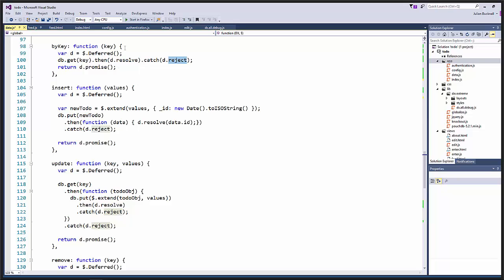So all of these methods create a deferred, do some work, set up the various callbacks, and then return the promise. ByKey is the easiest one to do. Insert, let's have a quick look at insert. Create the deferred, and we're going to return the promise at the end.